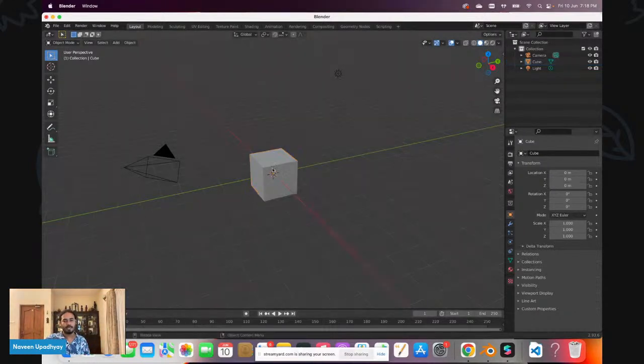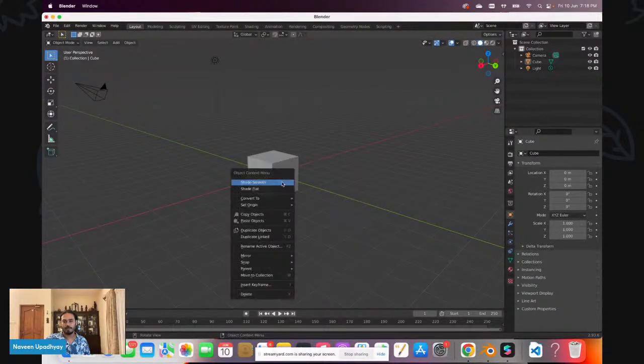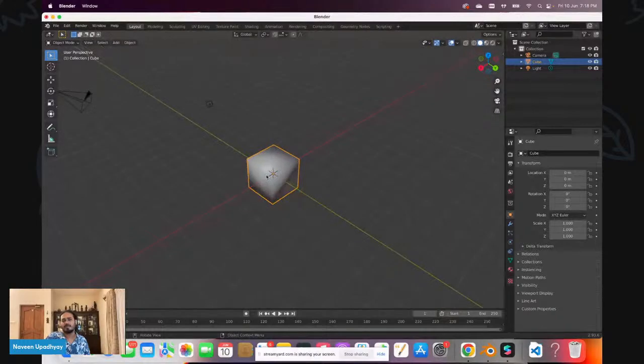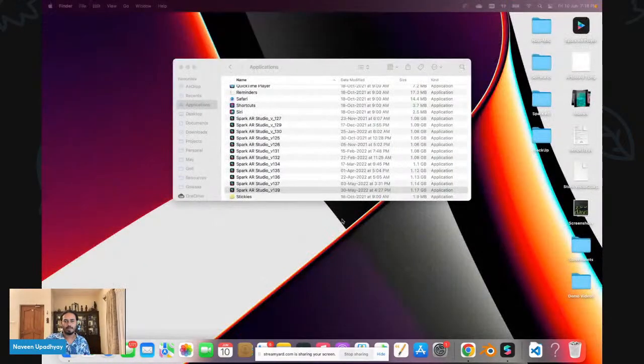There are a lot of modifiers. The viewport is quite similar to Spark. Every 3D tool has a similar viewport, XYZ axes, and there are a couple of different meshes in here. You can do some sort of calculations on these. Yeah, go through a lot of tutorials on YouTube, and you'll learn this very quickly.